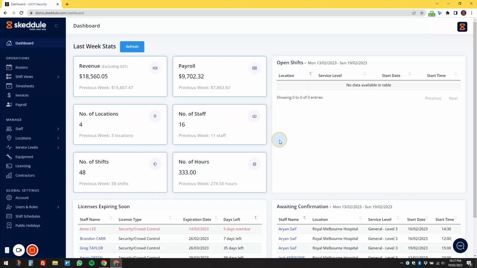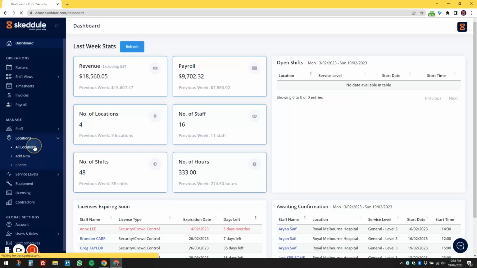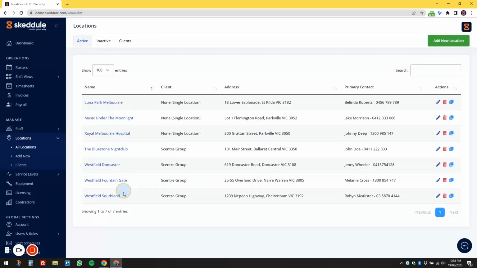In this video, we'll go over the locations section. You can think of locations as the clients you do the work for. Click the All Locations option in the navigation menu to view the locations in your account. To add a new location, simply click the Add New button at the top right corner of your screen.